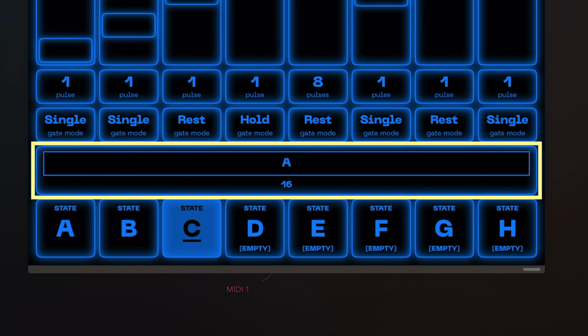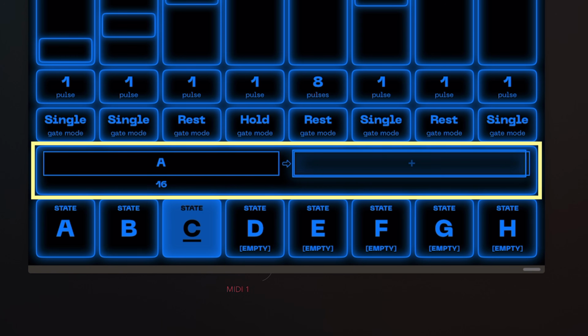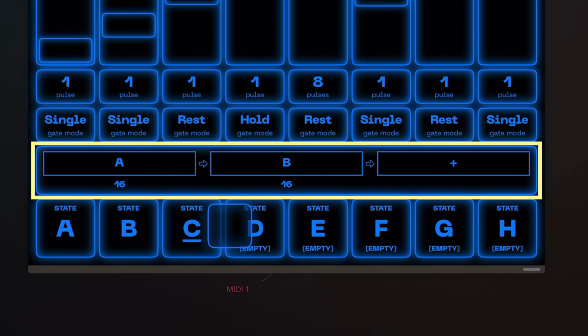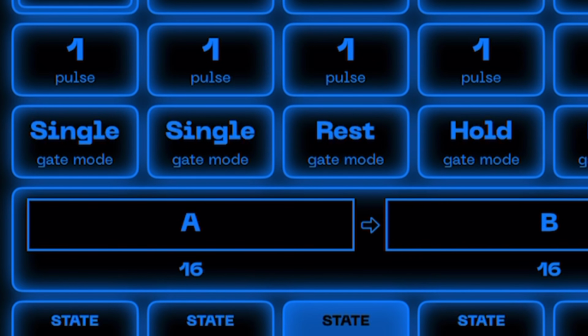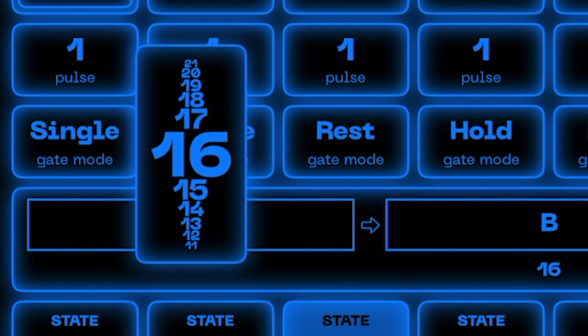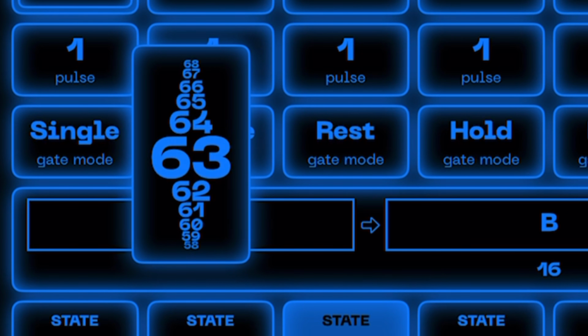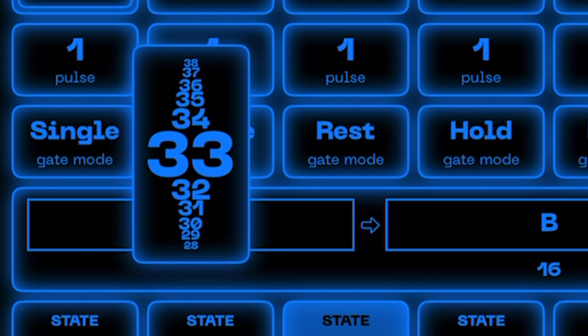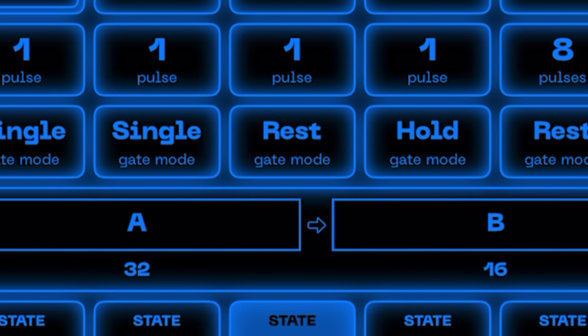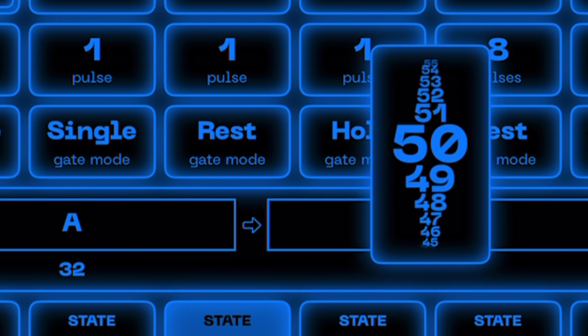Now, if you keep doing this with a bunch of states, you are getting your little meta sequence, and then you have a setting for how many pulses you want each of the states to play for. A normal run of the sequence is 16 pulses, so that's why you get 16 pulses from the get-go, but you can easily make this 32 to have each state play 2 times or whatever you want.